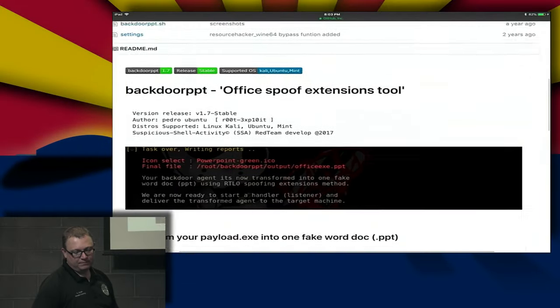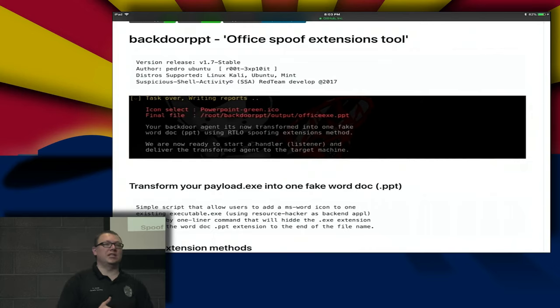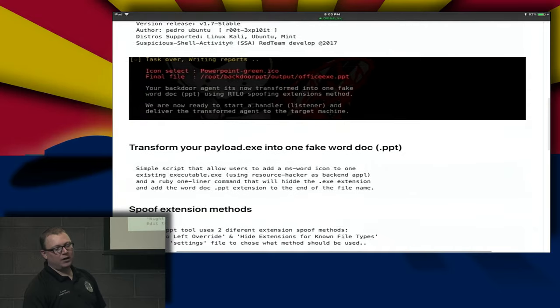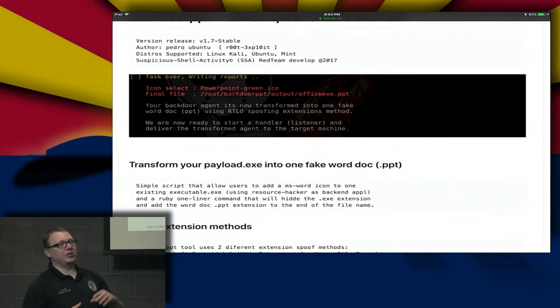Here's a script that I have added, and this script is called Backdoor PowerPoint. And this is just an Office spoof extensions tool. And really what it does is it automates that method of sitting there and having to do all of this by hand using copy and paste and all that. But here's a script that will run directly off your shell in order to take different exe files and turn those into things that look like PowerPoints, into doc files, into other payloads, okay? So if all you need to be able to do is take your exe and convert that into looking like something else, this will do it.